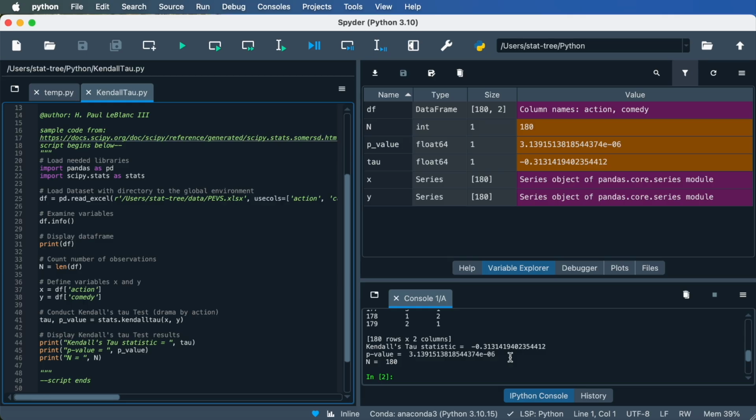In this test, we have met our significance criteria for the relationship between action and comedy movies. Here is your test result. You would report this figure as well as the p-value significance figure and the sample size n.